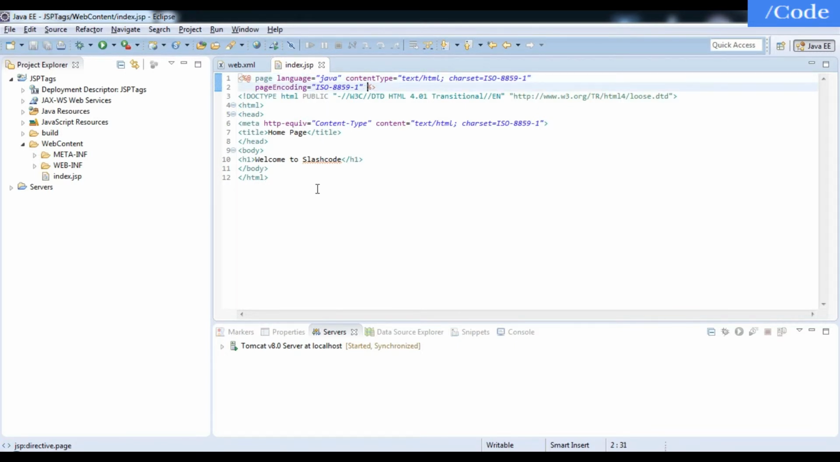We can use a directive tag to import any package in JSP, like if I want to use some Java class or Java packages in my JSP page, I will use that. So I will make an import. I can say java.util.*. So it will be for taking one library, or if you want to import more than one library, then you can separate them using a comma. So I can mention here java.sql.*.